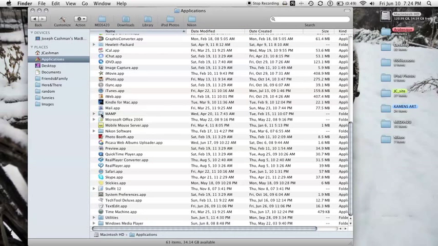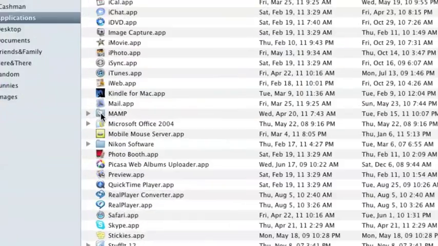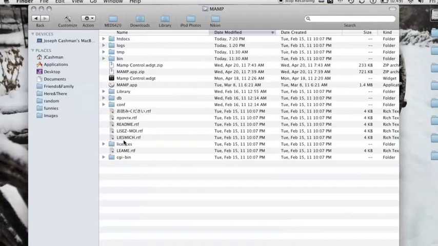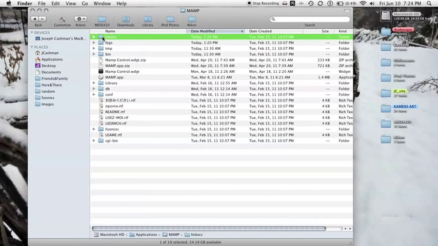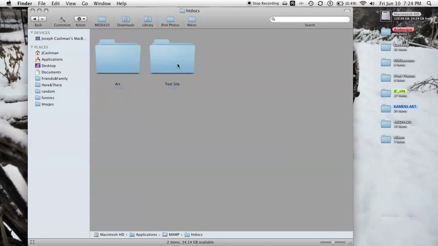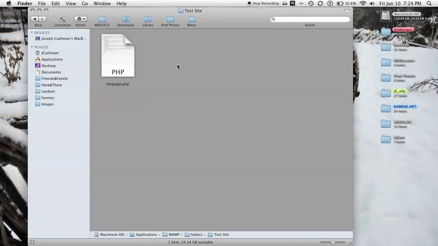We've already downloaded MAMP, which is here, and we want to create our root folder here, and I've called it test site, which you'll notice here. And within that folder, we have a test page, PHP.